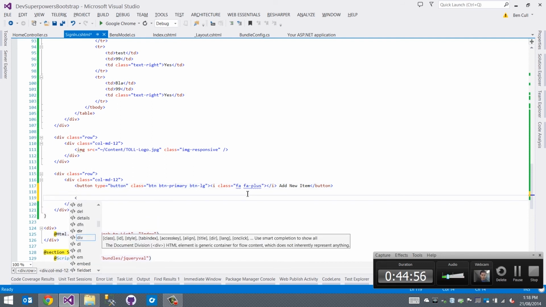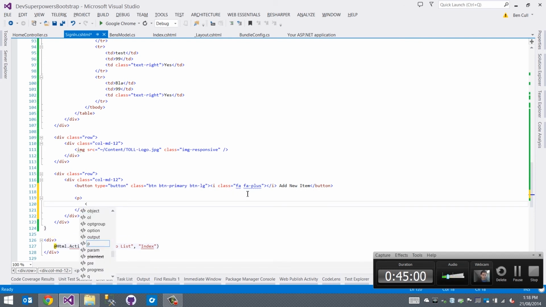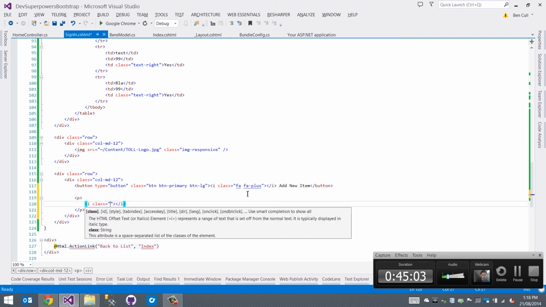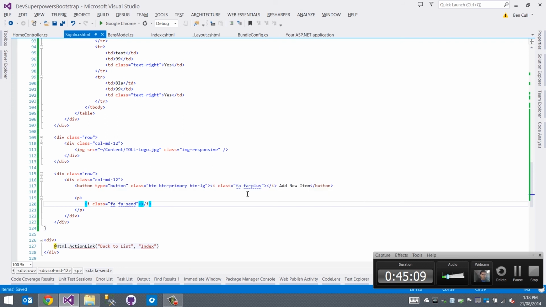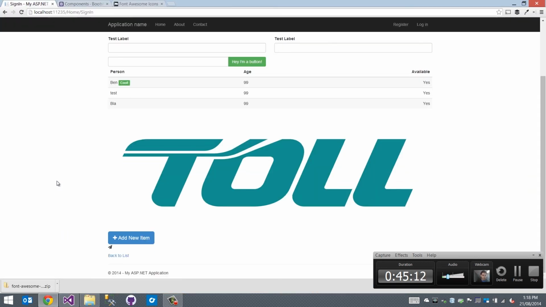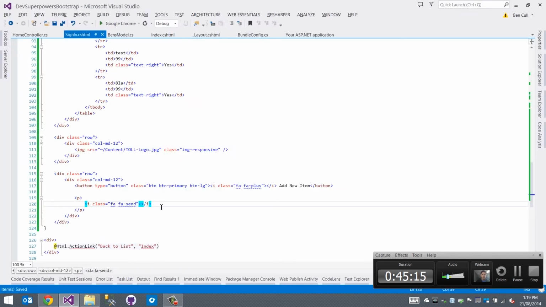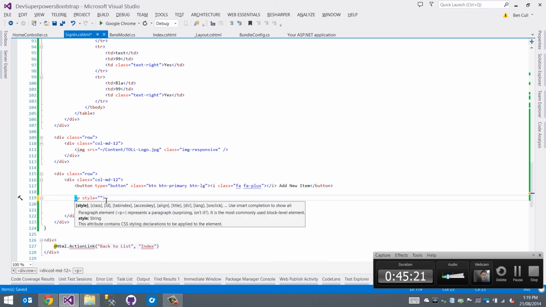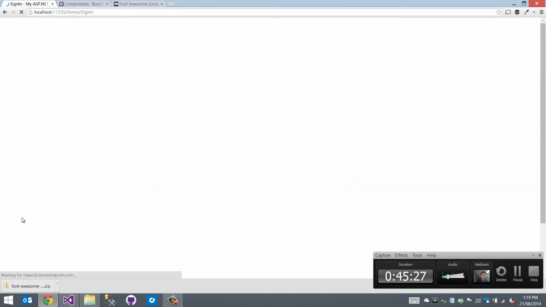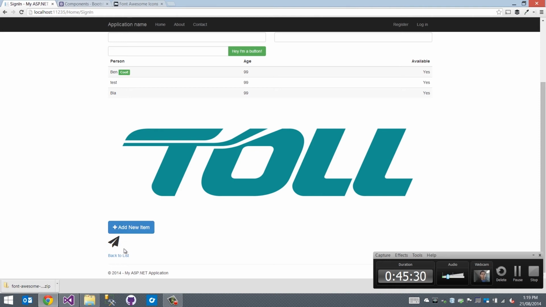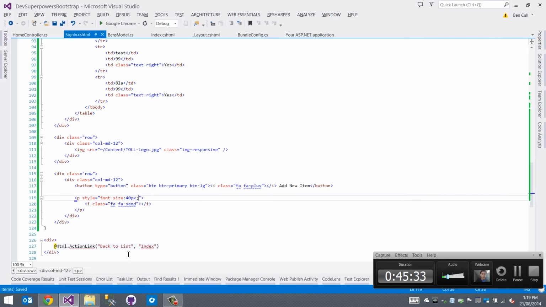If I go, I'll whack it just in a paragraph to be safe, and I'm going to say i class fa, and then fa-send. We'll show you what that looks like. A little paper aeroplane. Now it's just currently at the size of what your text would be. So if I be really dodgy and I just throw a style in here and say font-size is 40 pixels, you can see that it's made that particular icon 40 pixels high. And you can do all sorts of things as well. You can go color. You can throw in your text shadow if you really want.